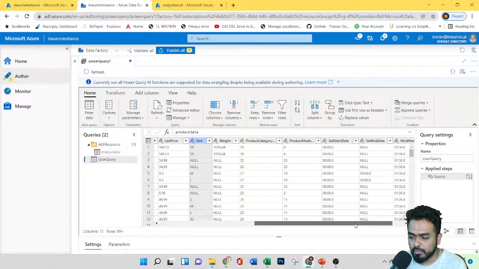It's a very good interface where you can track everything, and if you are not happy with it, you can remove it. So this is the wrangling of data flow inside Data Factory. I hope you understood. Let's continue our discussion in the next video.